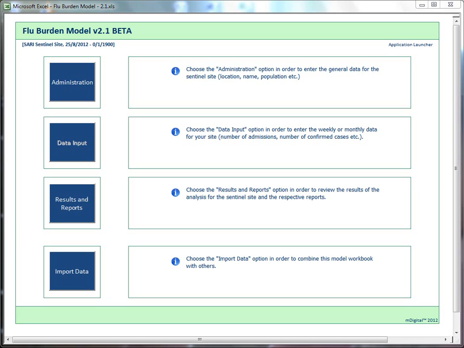Please remember that before opening the application, you need to change the Excel's security level and make sure that it is set to medium. To do that, please follow the instructions in the user guide.